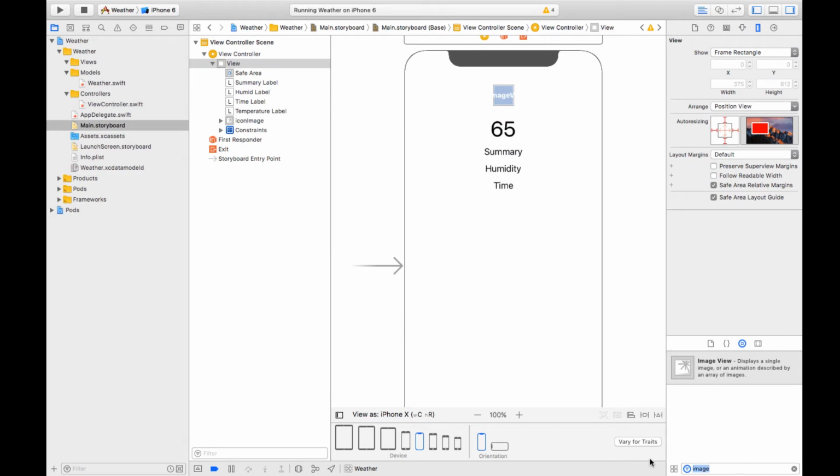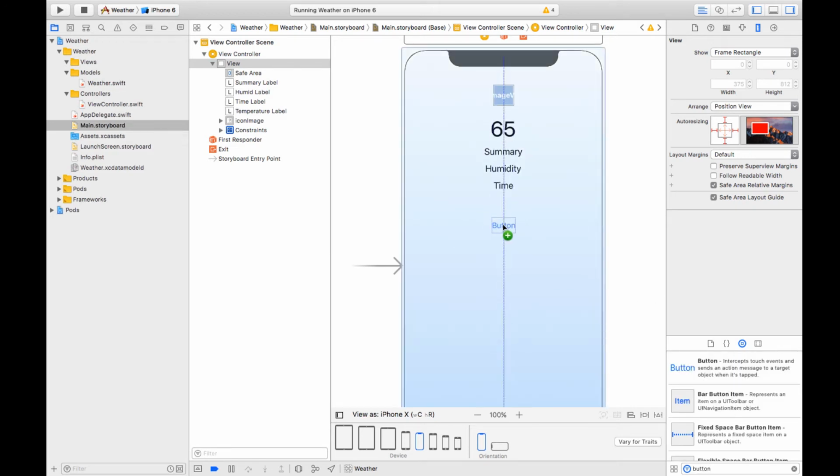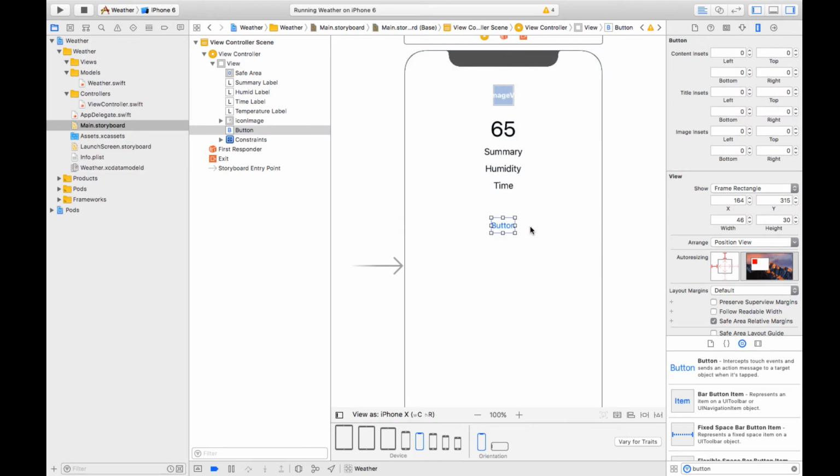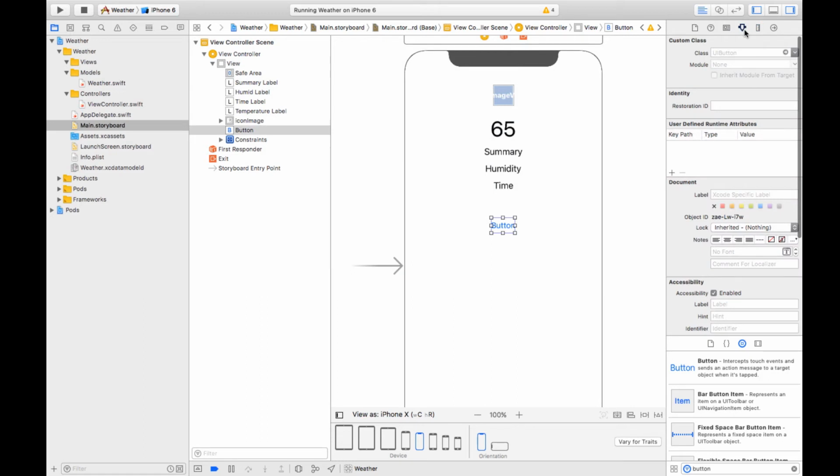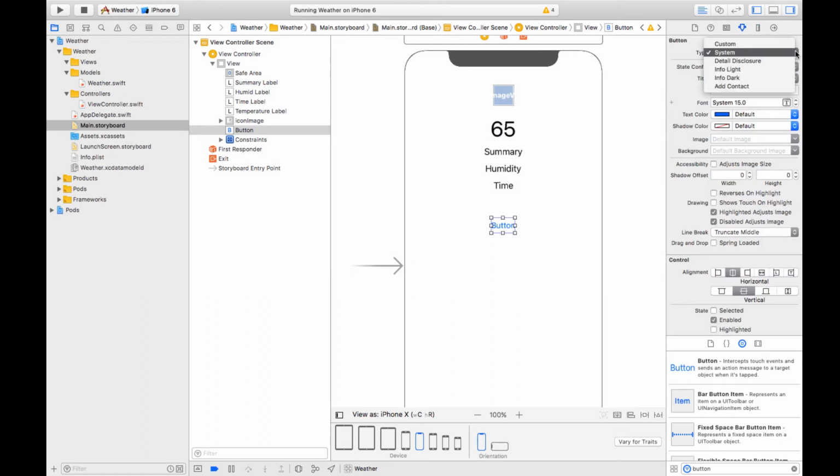And then I guess we can just add a refresh icon. Let's add a button, which we haven't used before. Pop in a button here. Let's see. Actually very curious if they have some default for it. I assume they would. System, info light, dark, custom. I was thinking they might have a default image that we could use.